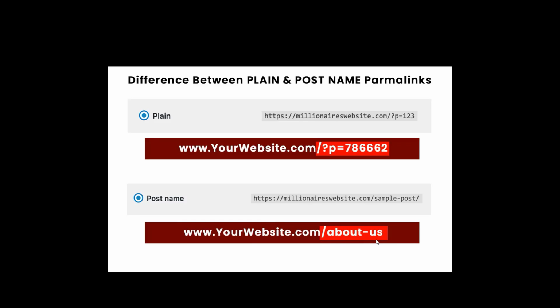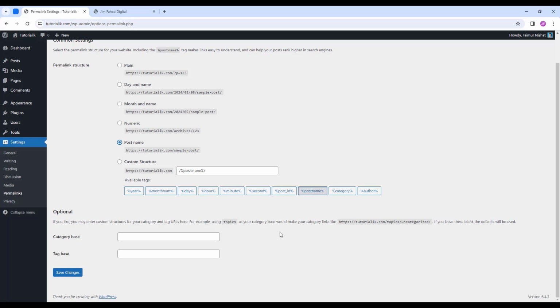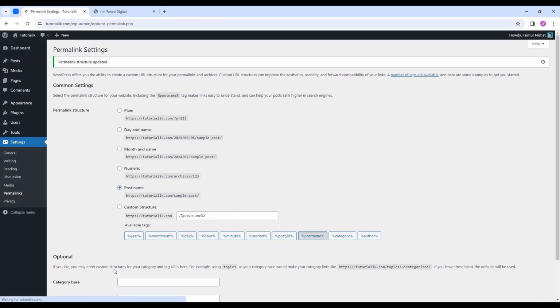So this one looks better, cleaner, and it's human readable. And also it will help you rank on the search engines as well. So now I'm gonna go ahead and save the changes.